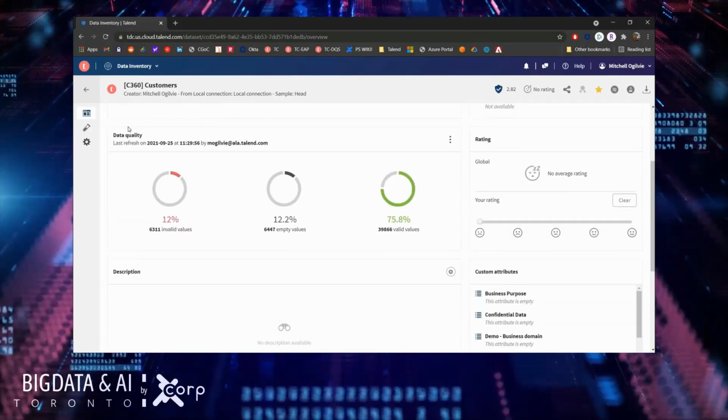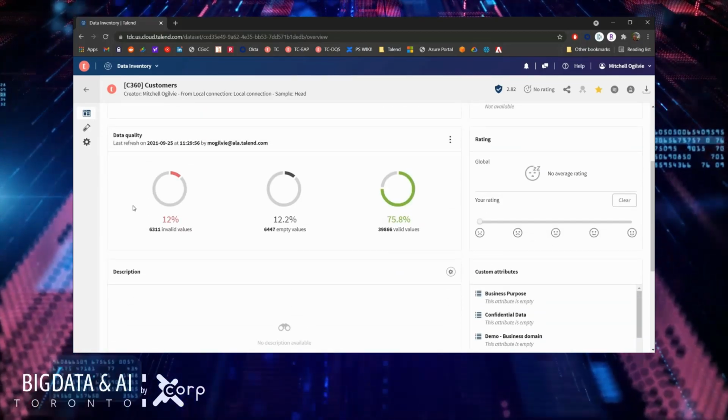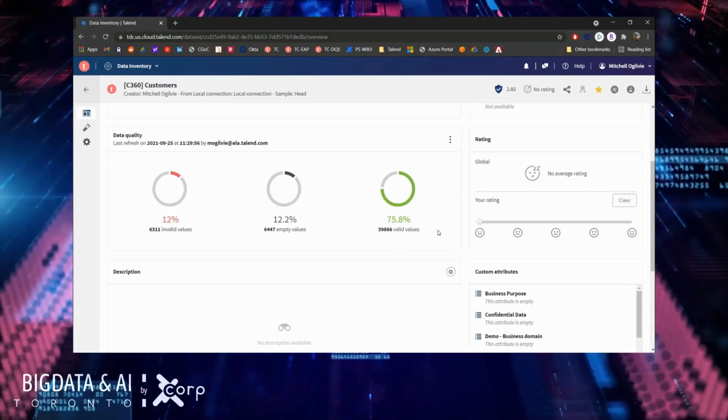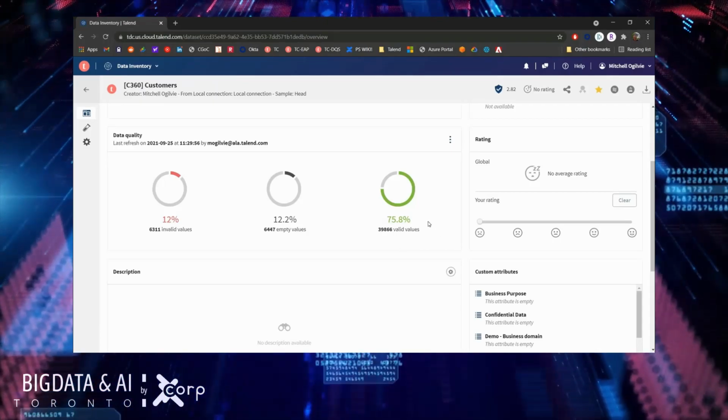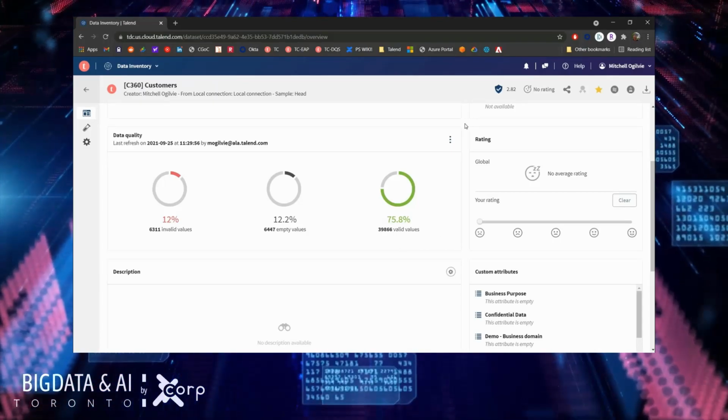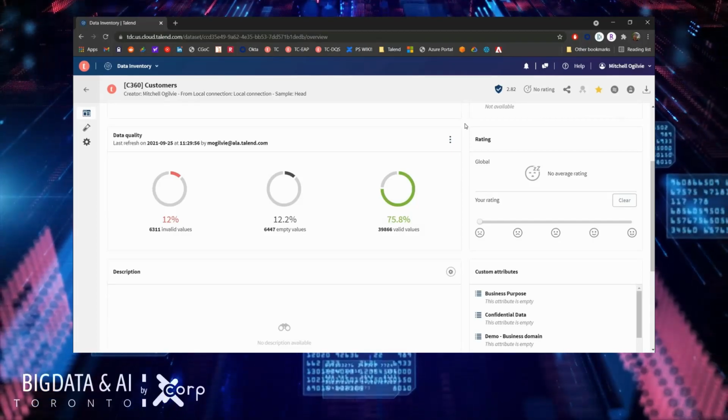As we scroll down the identification card here, we can see that we have the data quality indicators that we saw on the previous screen, but just blown out a little bit. We also have the ability for crowdsourcing some information about this data set.